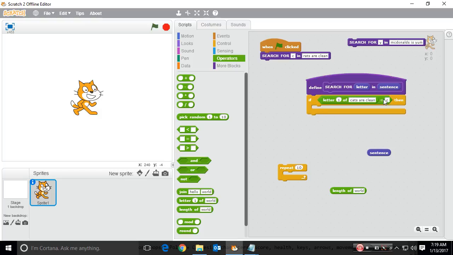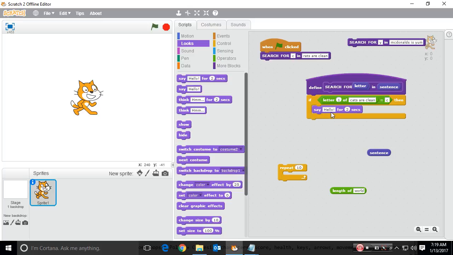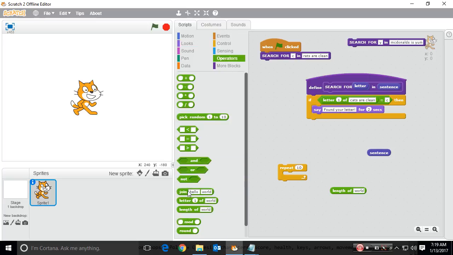Okay. Now, let's have it say something. Well, if they're equal, we found it. Okay, found your letter. And at the end, I want to join these and say found the letter C in rats are clean, or found letter in sentence. Found the letter in your sentence, okay? We'll do that at the end. Are you ready for this?